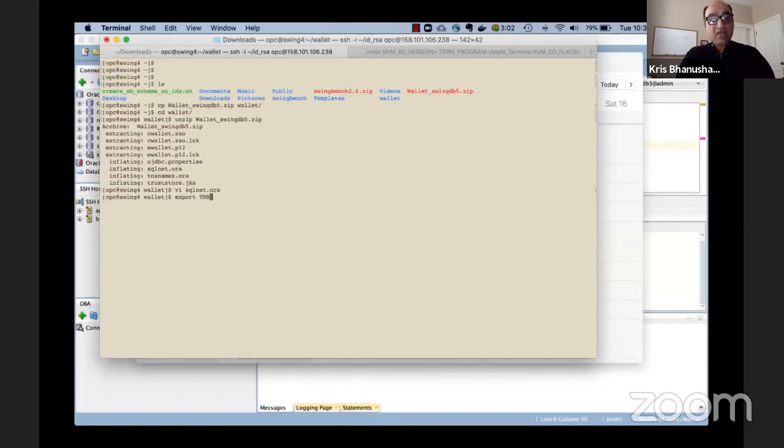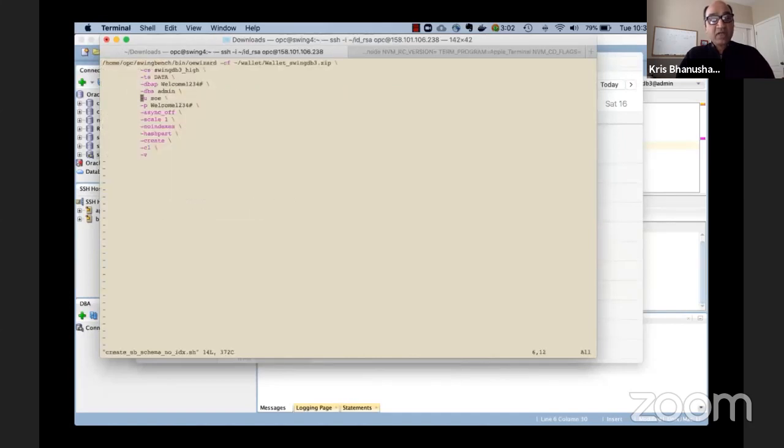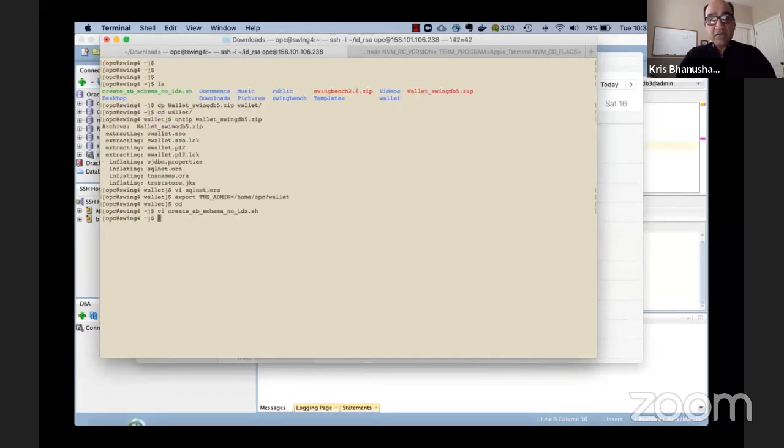I export the TNS_ADMIN environment variable, pointing it to the wallet directory. And once that is done, that's all. I'm going to fire off the script that actually creates the database schema. So I connect to the database and it's going to create a bunch of tables for the order entry application. Right, so I'm building my SwingBench schema here.